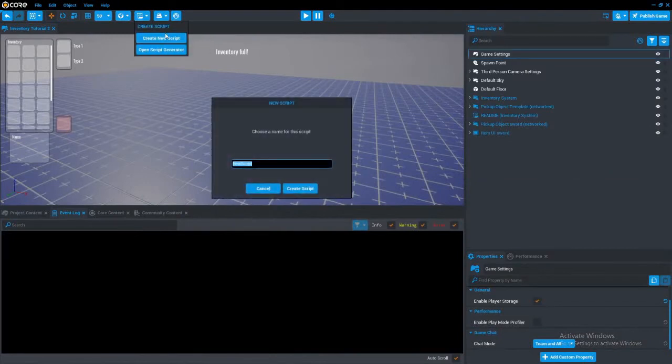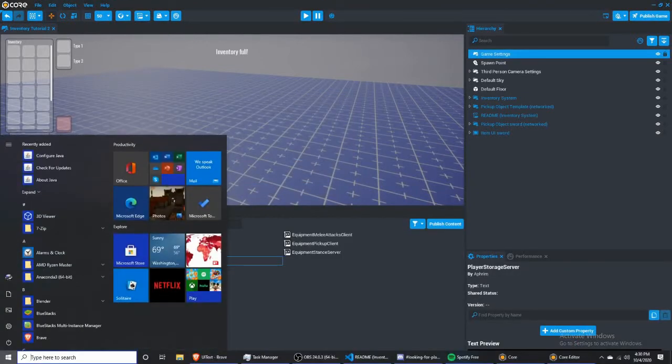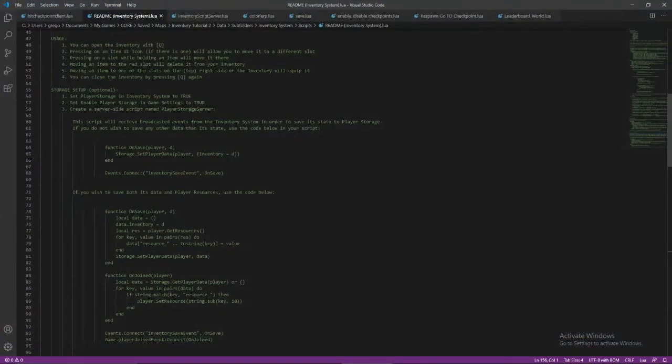Copy the save script from the README into your own script. Make sure that you put the script into a server context. If you copy the top script, it will just save the inventory. The bottom script also saves other resources that you have in your game.